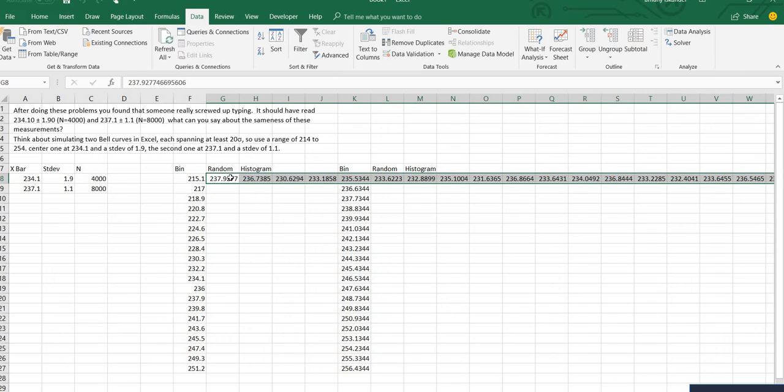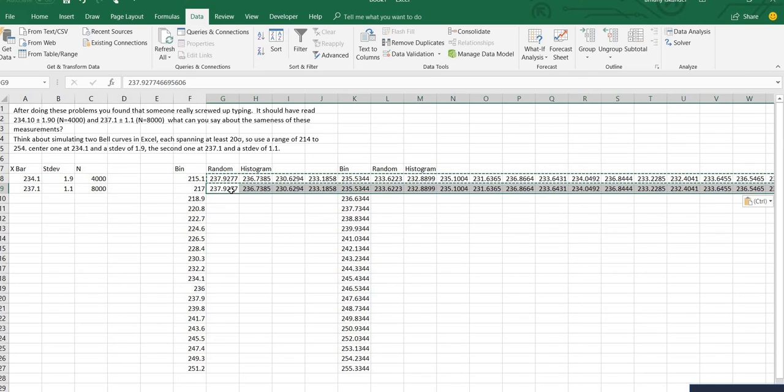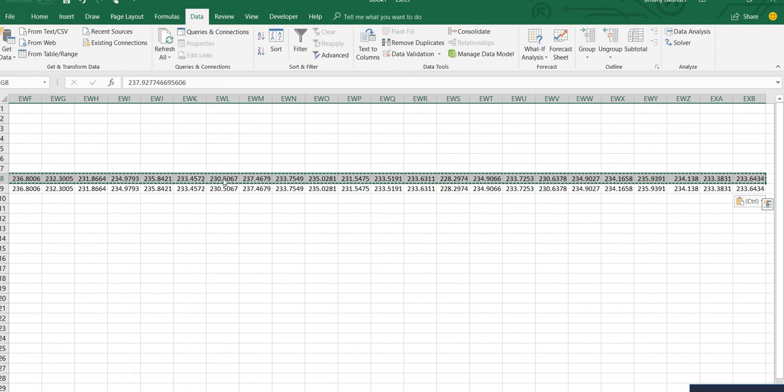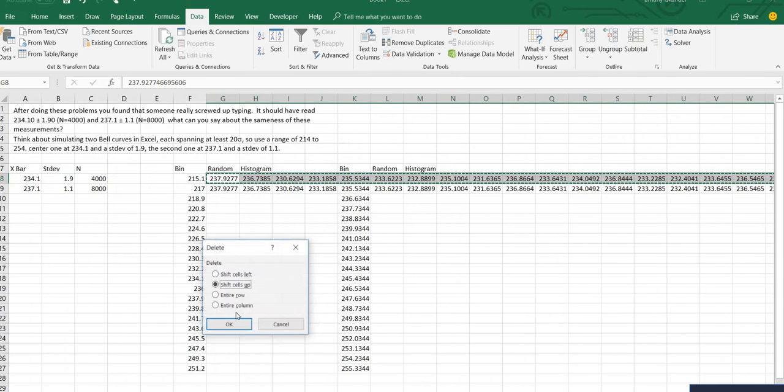Now you see you have it in a horizontal way, and that's not what we want. To fix this, press Ctrl C, then go to the next row and press Ctrl V. And now we want to delete this. So press Ctrl Shift and then the right arrow, and then right click and delete.